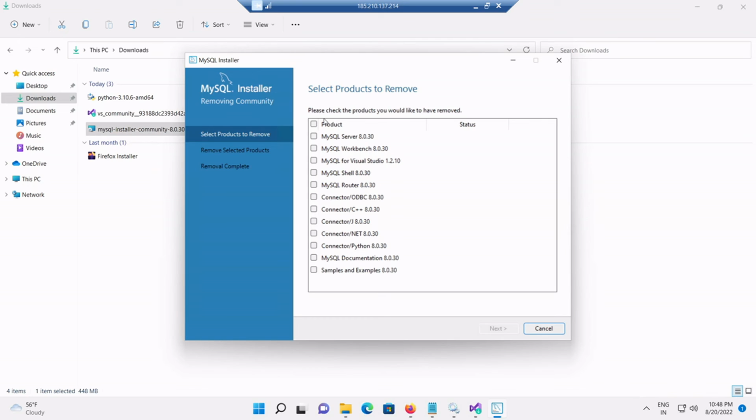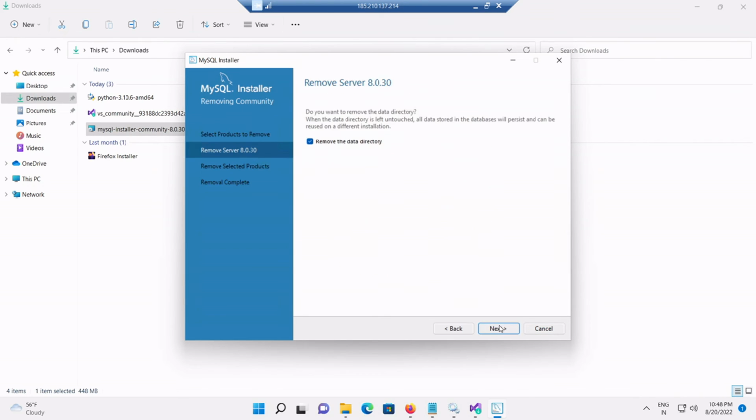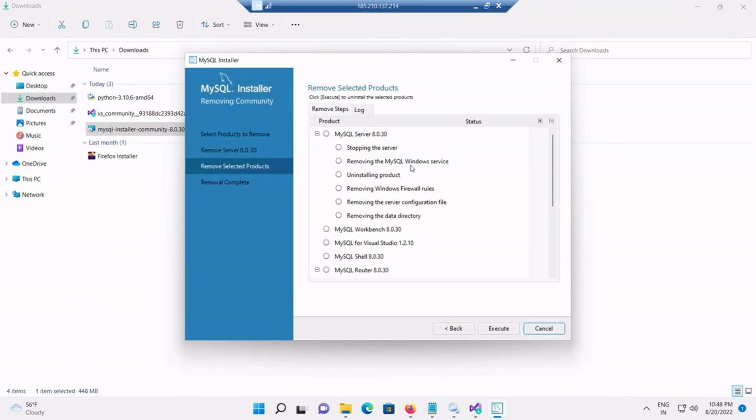In the select products to remove page, select all products related to MySQL and click next. Choose the remove the data directory option from the next page and click next. Click execute to start the uninstall process. Normally it's going to take some time to get completed, so let's wait until it gets completed.